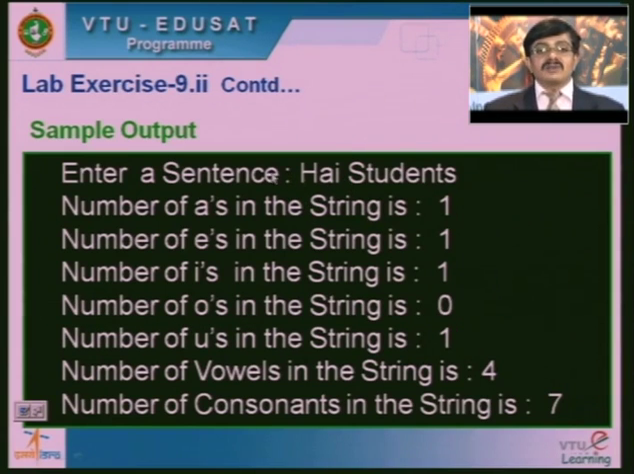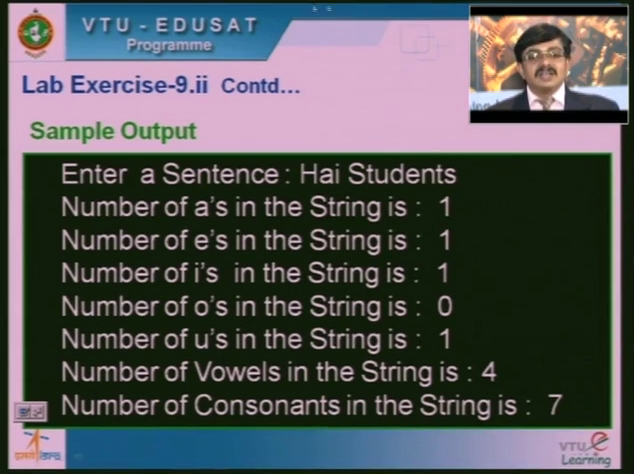So, when you count the total number of vowels and consonants present, we see the number of a appears once in the sentence, number of e also appears once, number of i also appears once, number of o is nowhere to be seen, so its count is 0, and number of u appears one time. Then the total number of vowels in the string is 1, 2, 3, 4. So, 4 is the total number of vowels, and the number of consonants in the string is 7.